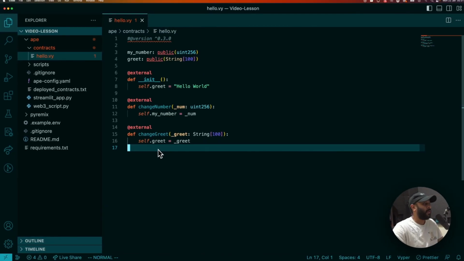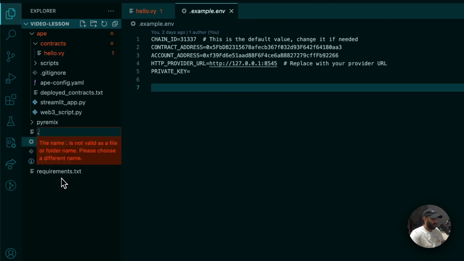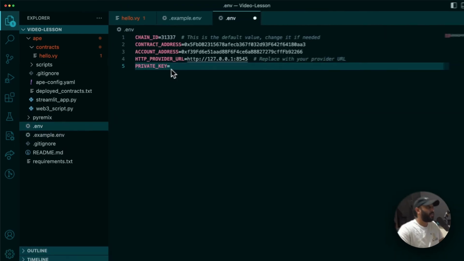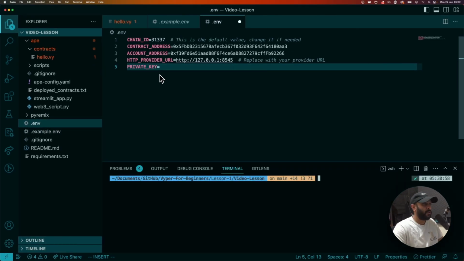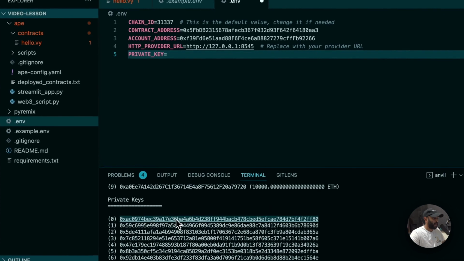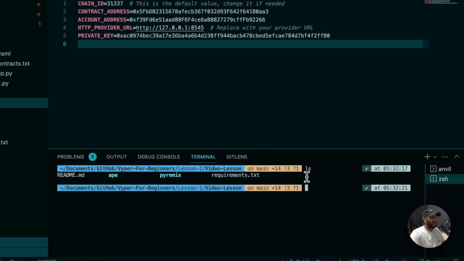The first thing that I'm going to do is head over to my site nav and generate a new file called .env for my environment variables. I will copy everything in here, paste it, and then next I need to grab my private key. I'm going to head over to my terminal. Inside my terminal, I'm going to run Anvil, my local blockchain, scroll up, grab the private key, paste it, save it. Next, I'm going to open up another terminal, check if I'm in the right directory.